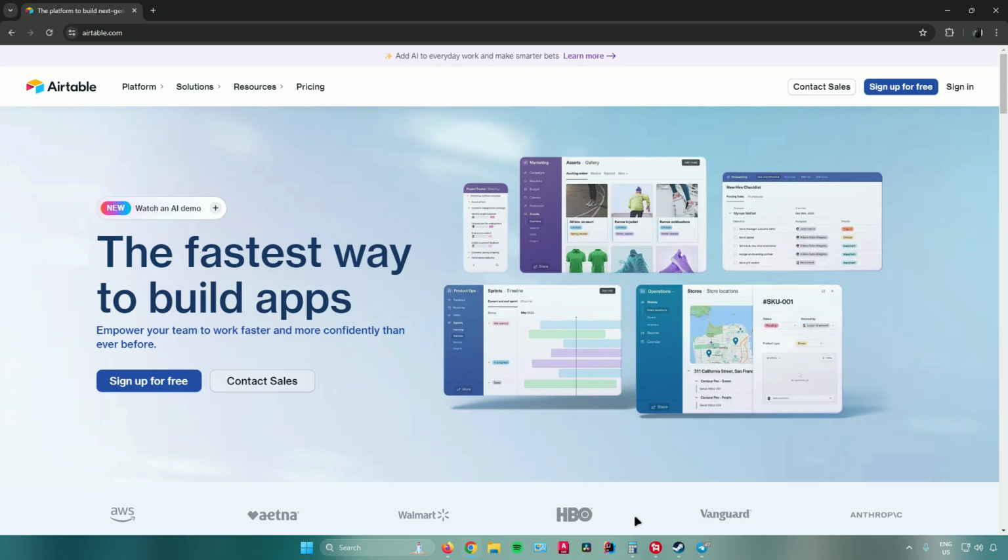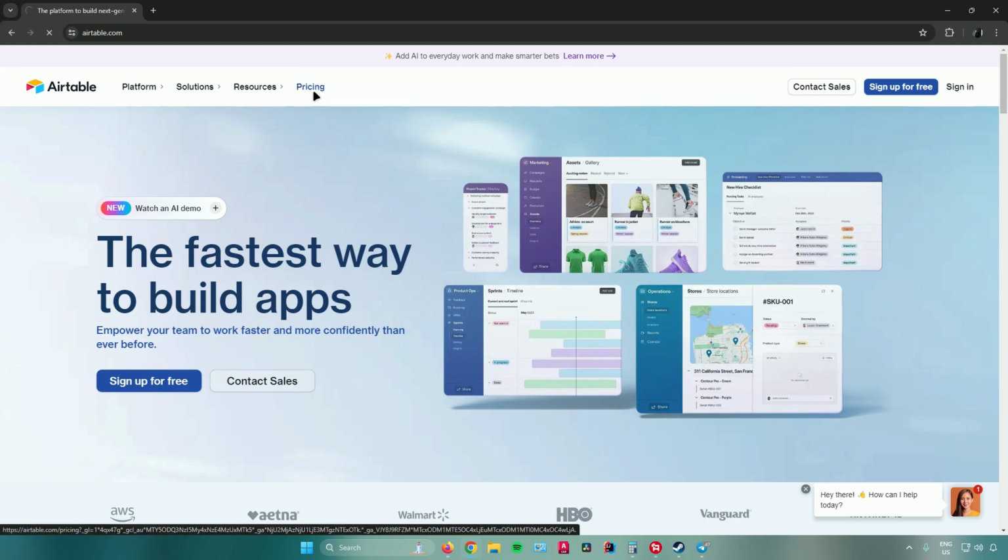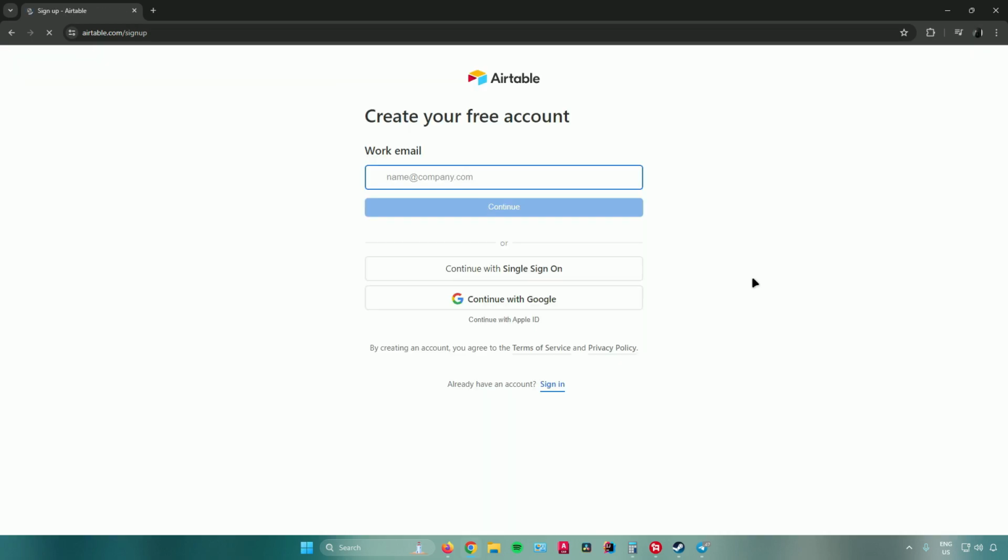So the first thing that you need to do is sign up. To sign up, just go to airtable.com and then click right here on sign up for free. But before we sign up, I'll give a brief discussion of the pricing or the plans of Airtable. So when I click on pricing right here, and then after clicking the sign up button, you'll be redirected here. So you can create your free account right here. You can enter your work email, or just continue with Google, or continue with an Apple ID if you have to. So for me, I'll just continue with my Google account.